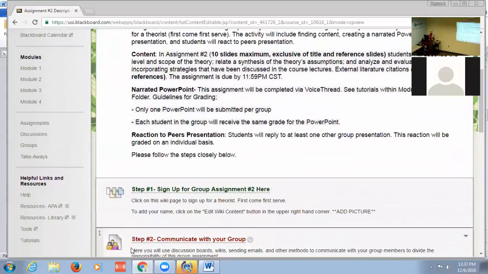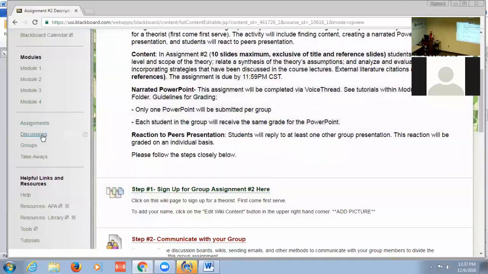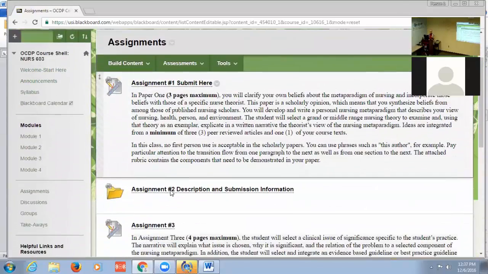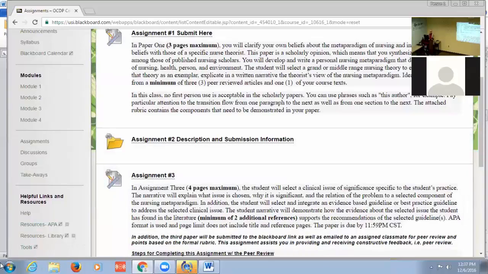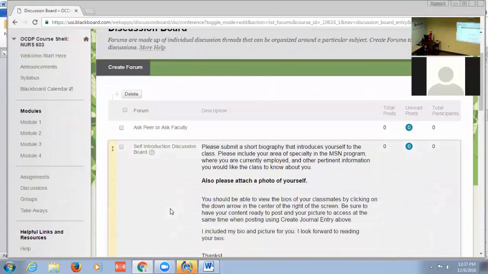Then in addition, we have the assignments, so that all the assignments are in one place. One of the things that I learned, that I think I kind of knew but never really implemented before, was you can have your assignment with all your instructions here, but this is also the same place to submit it. So it's just one click. We also have discussions. There'll be a couple of discussion boards.